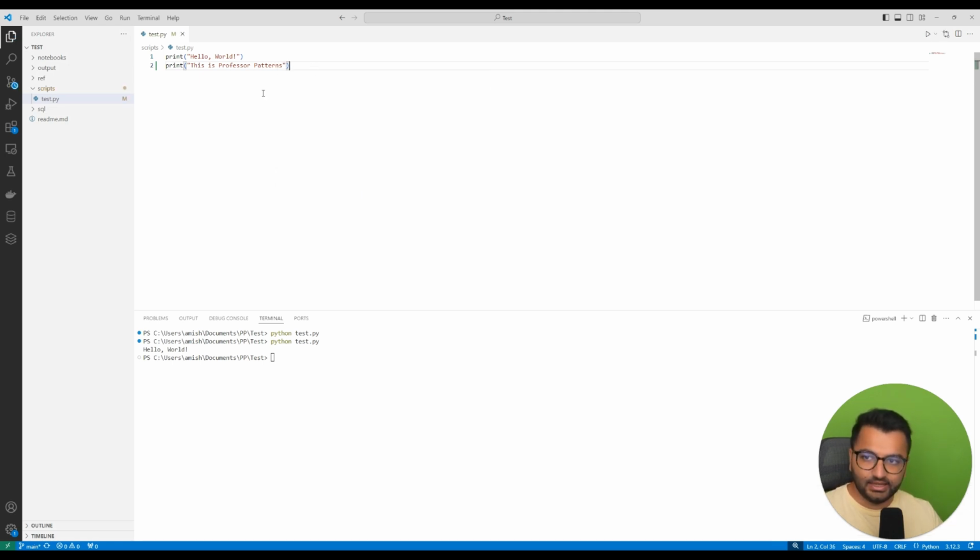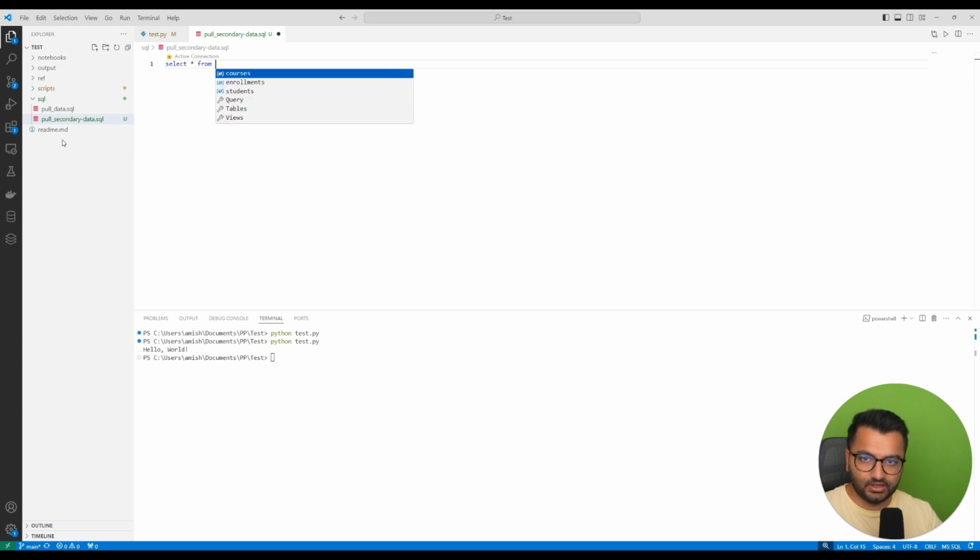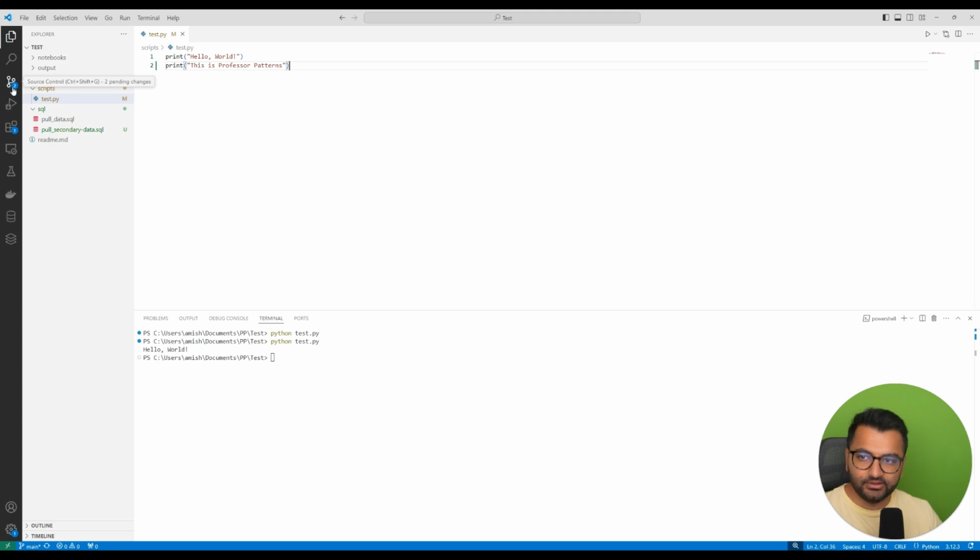I can hit save. And once I hit save, you'll see that automatically the source control sees that there is one pending change. I can go over to my notebooks, or maybe on my SQL, I can create a new script here called pull secondary data.sql. And another select star from enrollments or whatever, it doesn't matter. I'm just gonna hit save. And you can see that another pending change has come up.